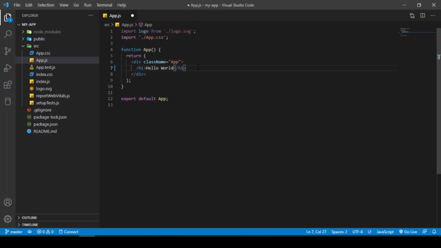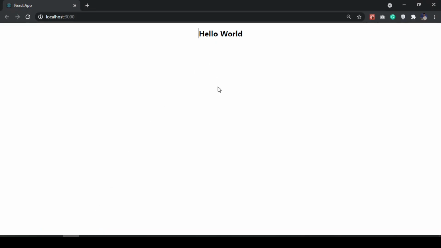Once I save this, the result will be reflected on the browser side. And let's see. As you can see, the Hello World app is right there. No matter whatever you put here in the code, that will be reflected right in front of you.